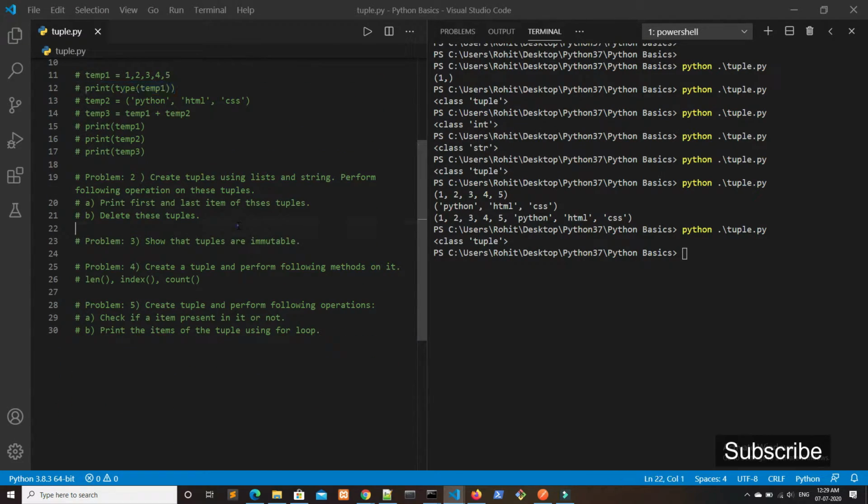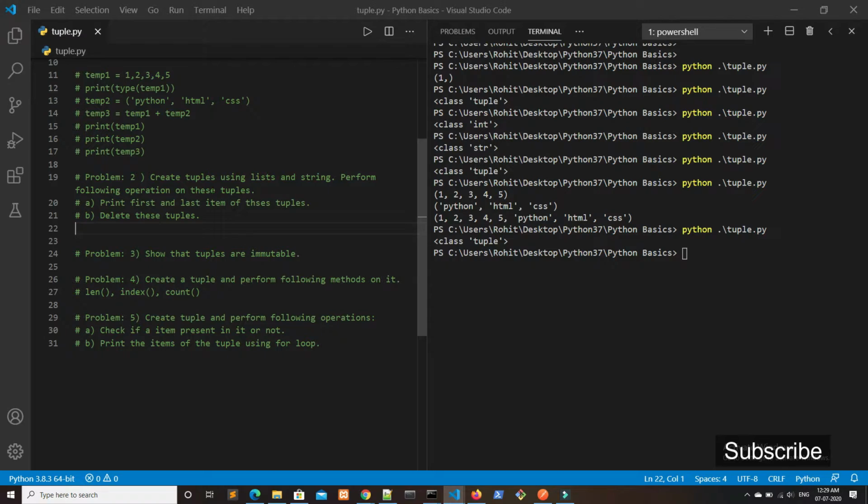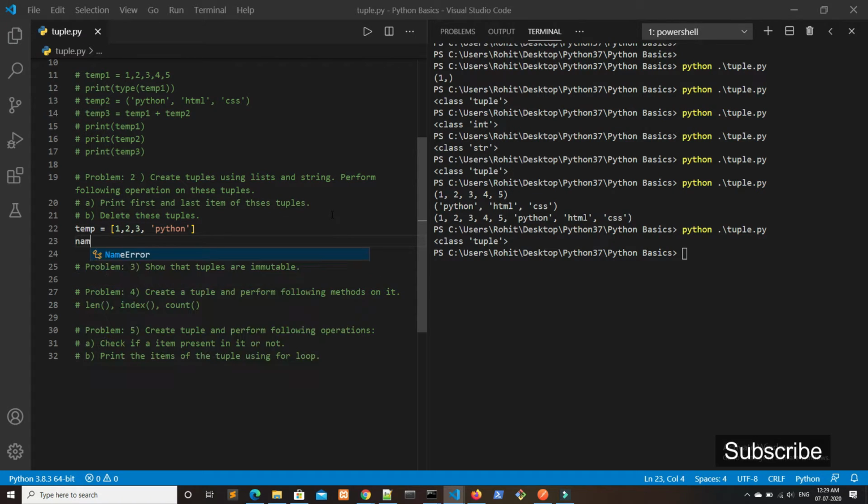Okay, now we will be going to problem number 2. In problem number 2, we have to create tuples using list and string. So first we have to create list and string. Let the name of the list be temp, and we write the values of list inside square brackets. So I will write 1 2 3 and string value, that is Python, and then string variable as name, and I will give value as Python programming.